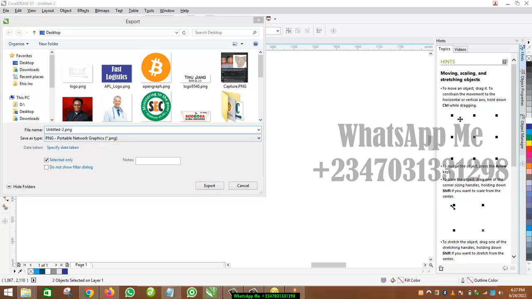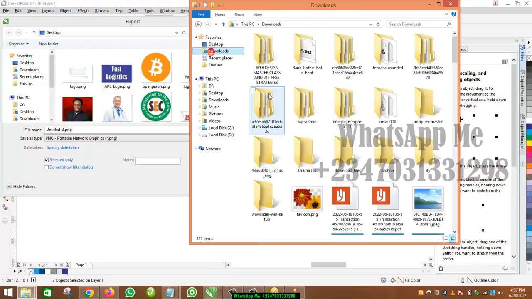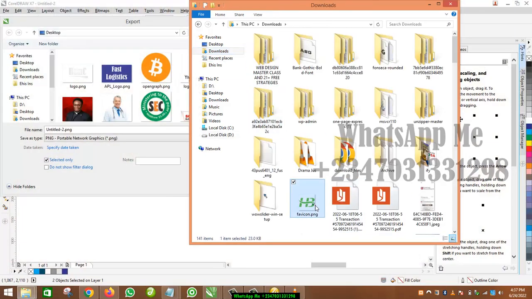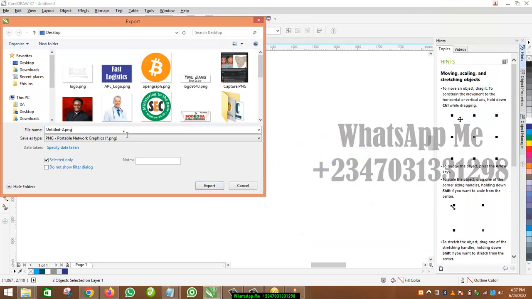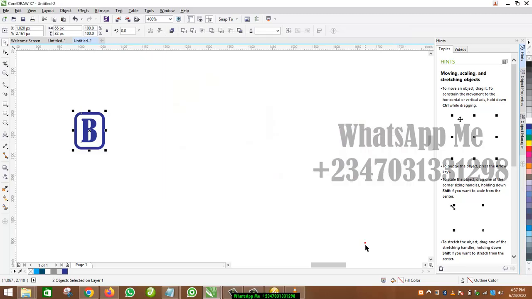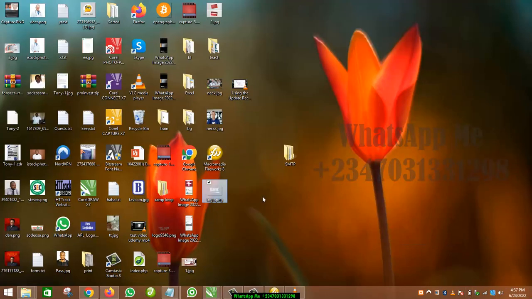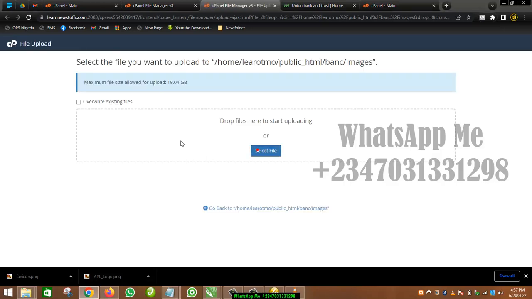As a PNG file, then I'll have to call it favicon. Where's the file I just downloaded? Okay, I need to call it this exact same name so I can upload and replace that file. PNG, favicon.png. Okay, and say export. Okay, say okay. Let's go and reload. Let's upload that right now. So I'm going to upload my favicon.